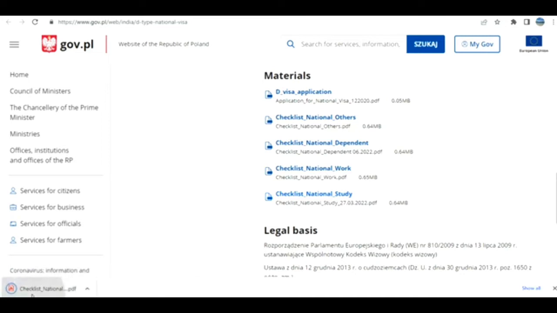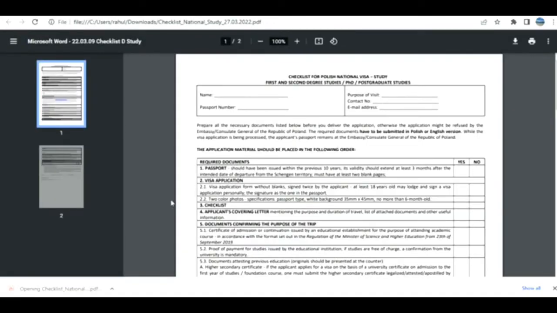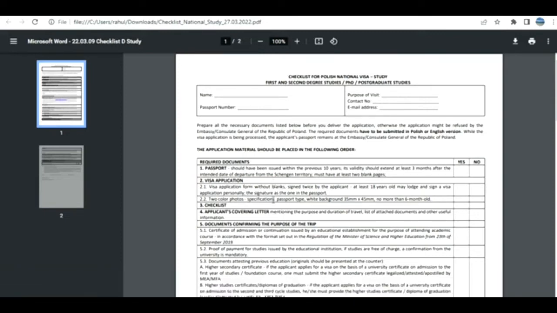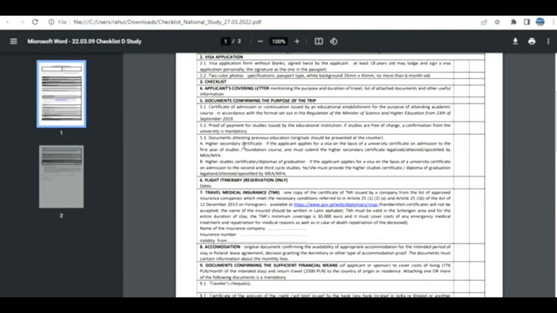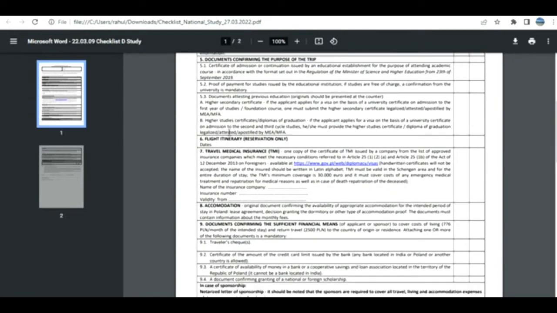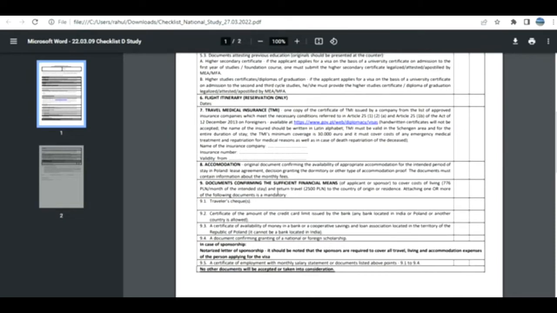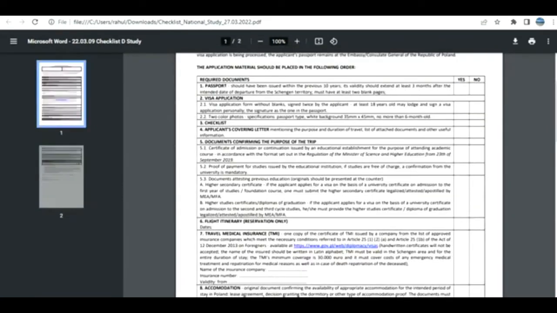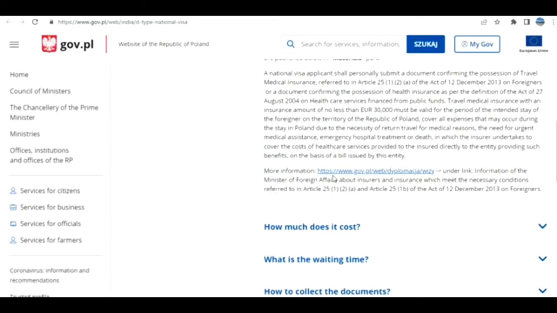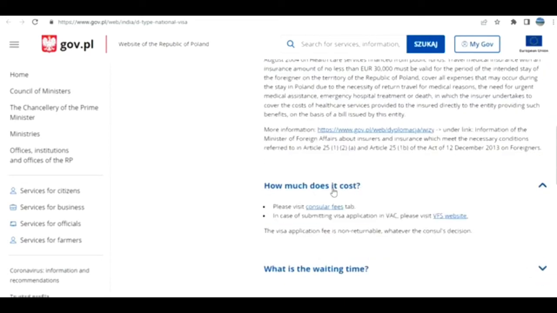So we'll open this checklist. Study: passport, visa application form without blanks, signed twice, checklist, applicant's cover letter, documents confirming the purpose of trip, proof of payment, attesting previous education, flight itinerary, reservation only, travel medical insurance, accommodation, documents confirming sufficient financial means. For minors, additional documents and signatures. Okay, fine.